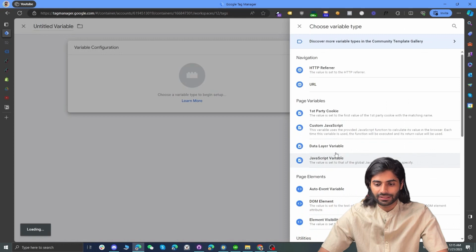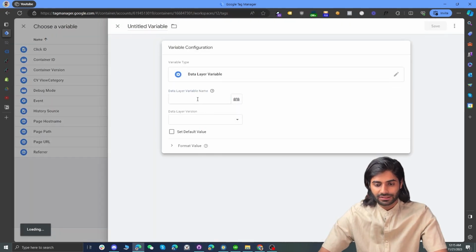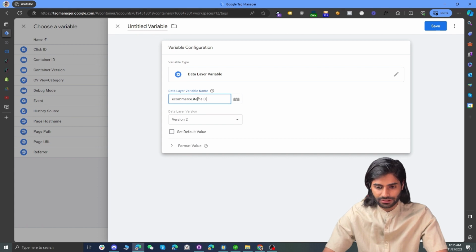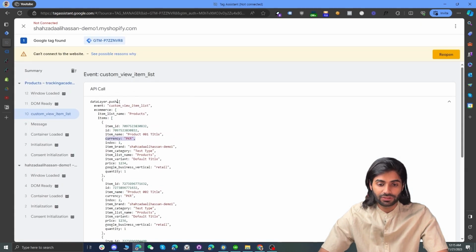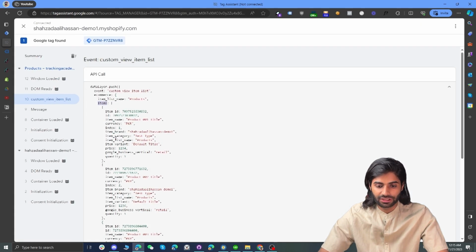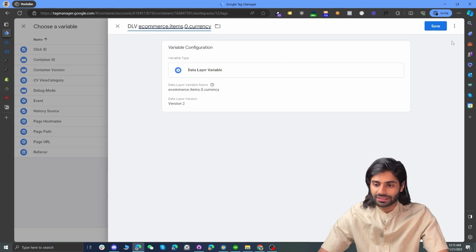So let's select that and let's do data layer. Since everything is under ecommerce dot items dot zero dot currency, we don't have the currency variable right on the e-commerce object, but we do have it under the items array. So therefore we are going to use this one. So let's hit save.